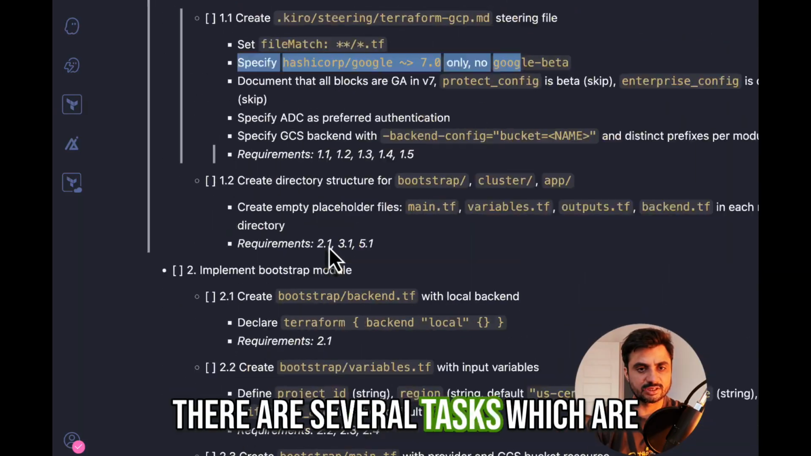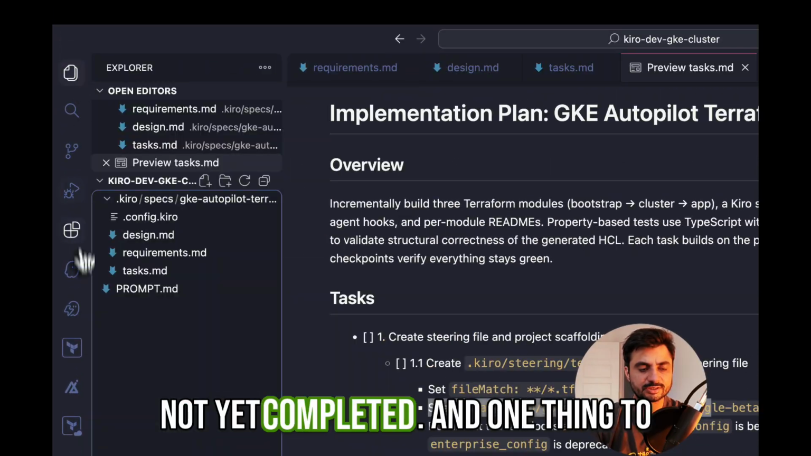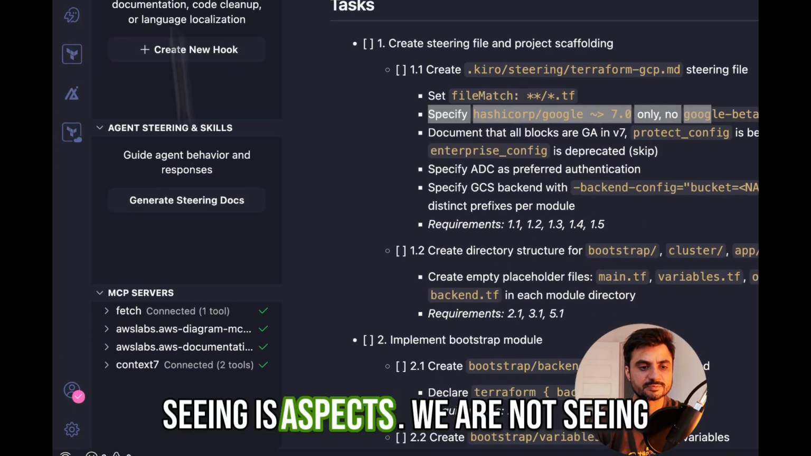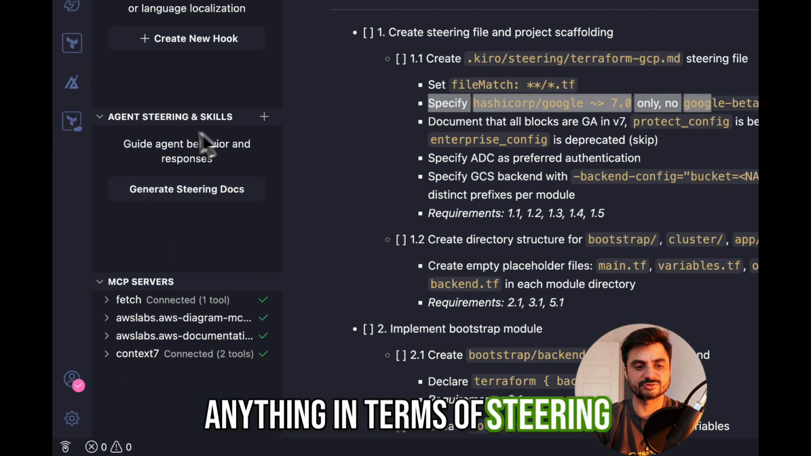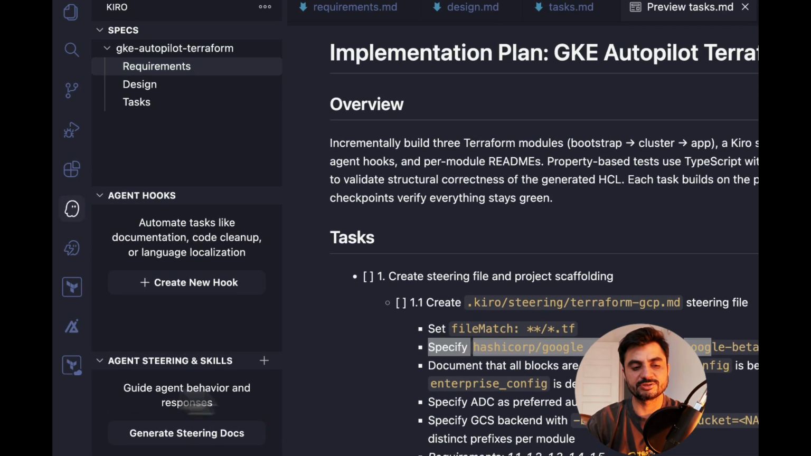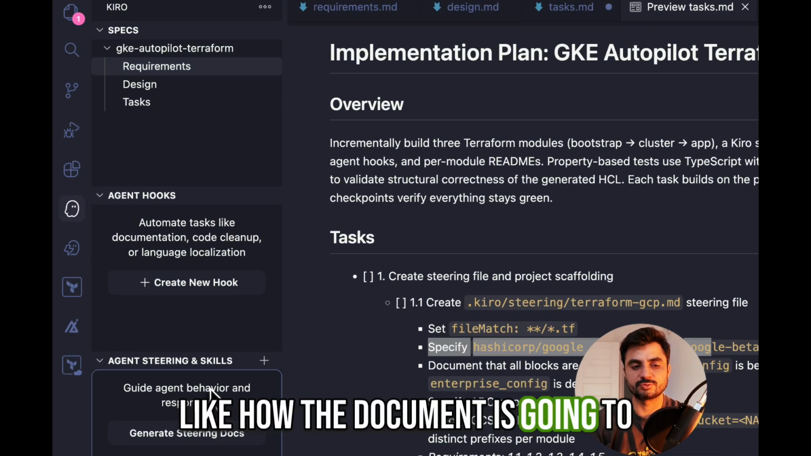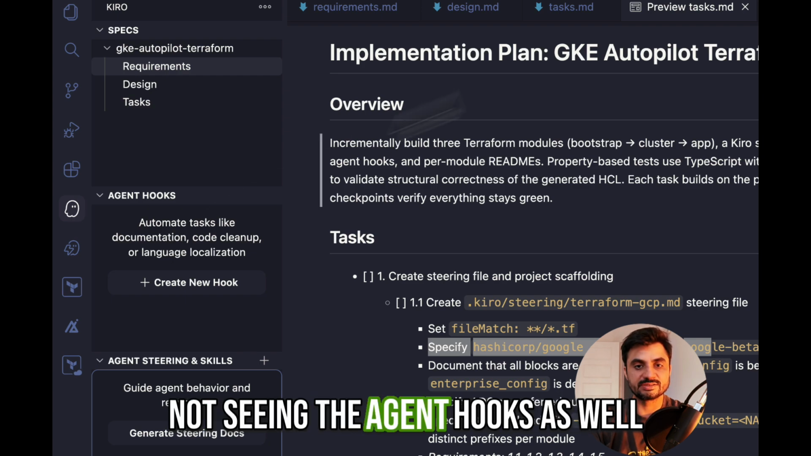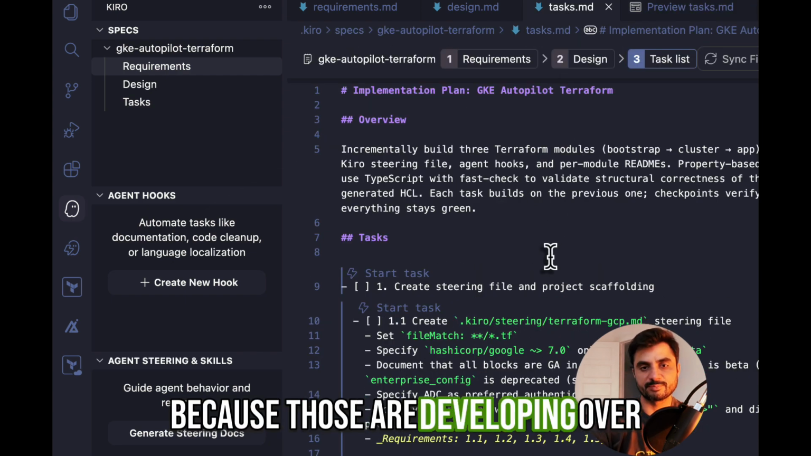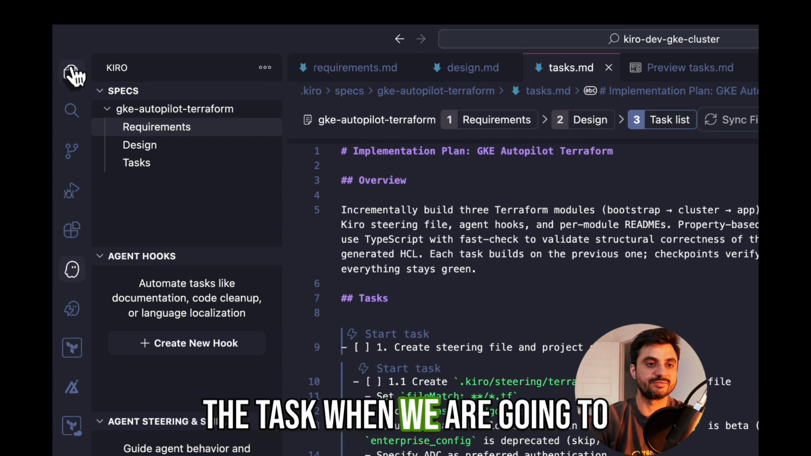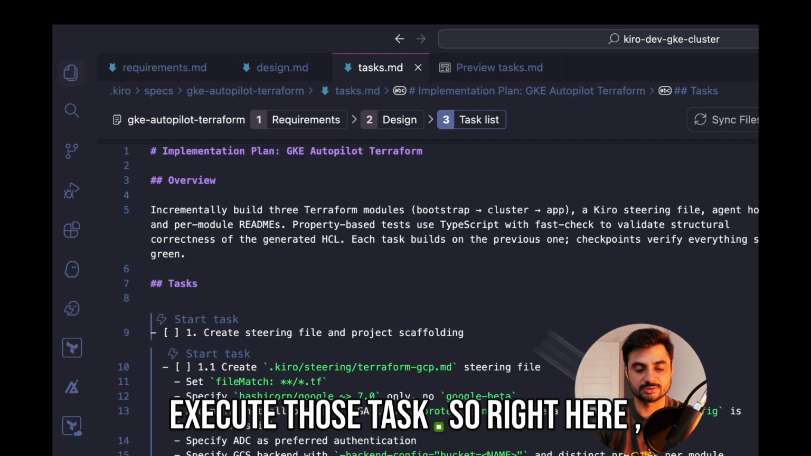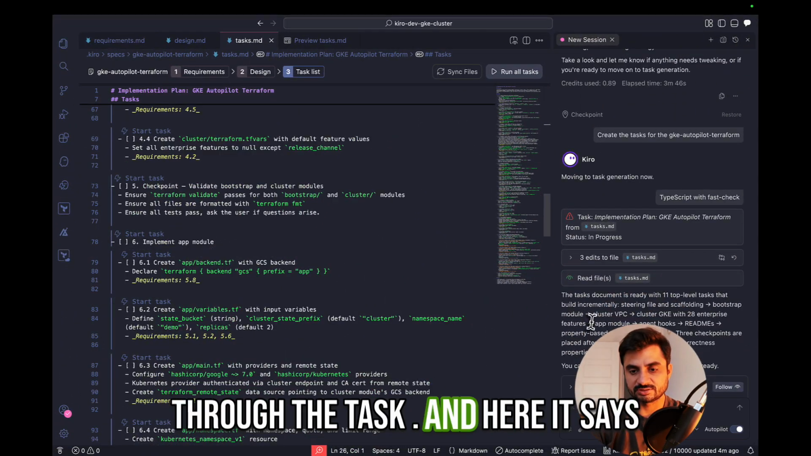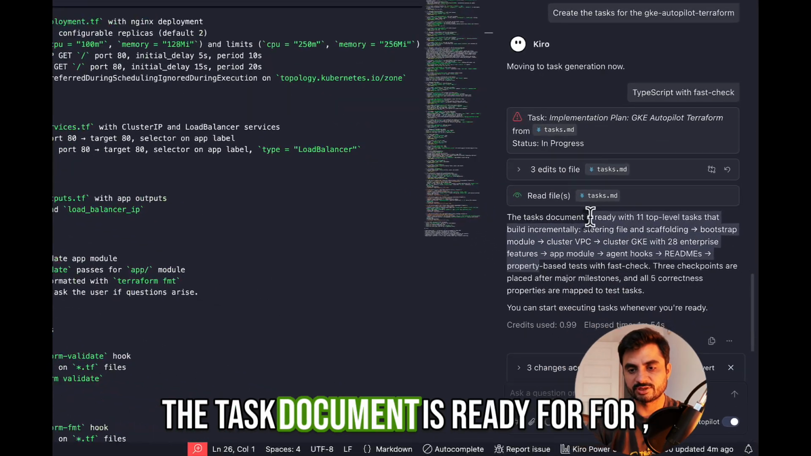So there are several tasks which are not yet completed. And one thing to note at this point is that what we are seeing is specs. We are not seeing anything in terms of steering, documentation, how the document is going to guide the agent, right? And we are not seeing the agent hooks either, because those are developed over the tasks when we execute those tasks. So right here, it is still working through the tasks, and here it says the task document is ready.